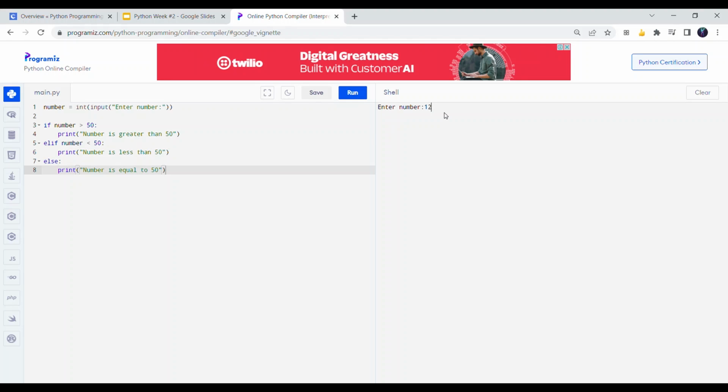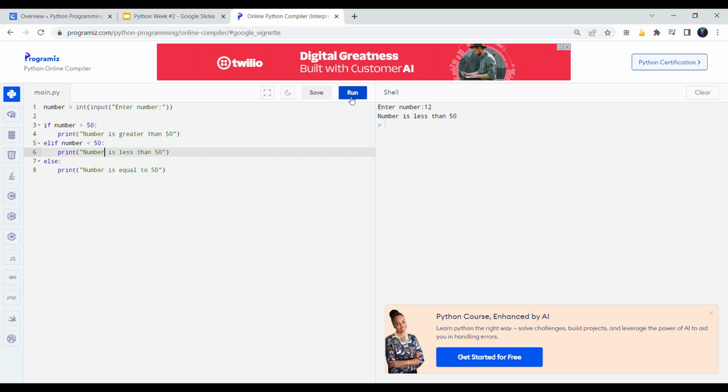So enter number, let's do 12. We get numbers less than 50 because it is less than 50. Now let's do 50. We get number is equal to 50. Now let's do 67 and we get number is greater than 50. And that's how you would approach it.